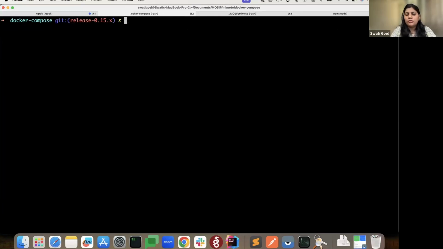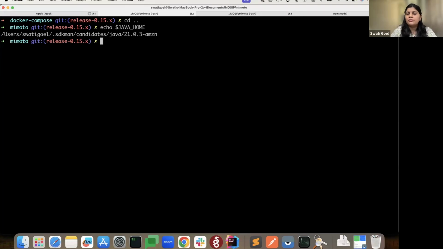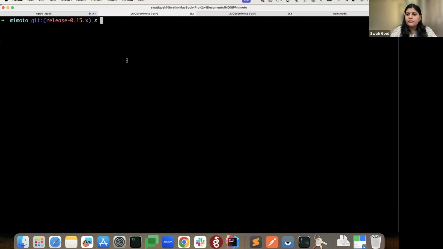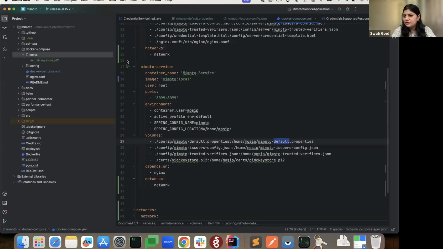So one thing is Mimoto is on Java 21. Okay, so we can just confirm our Java home. It's Java 21, so we can easily build. If you want to make any changes, let's say you want to debug something, you need to bundle the jar and create the Docker image again.